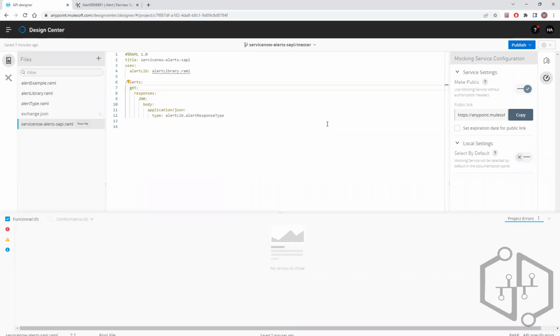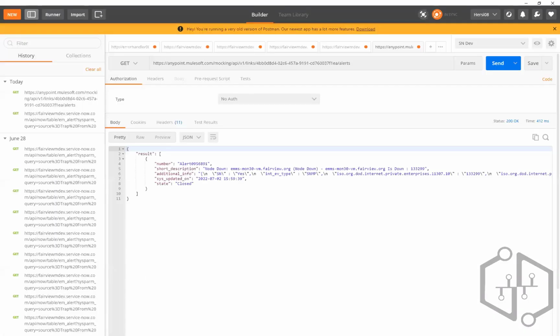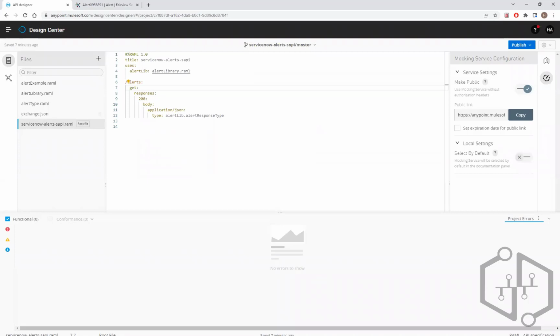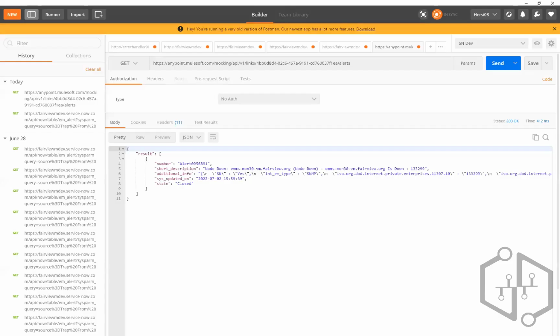When you did this in Postman, I saw the same result that we were seeing earlier, and I was wondering how he is getting this information, since I don't see anything here that says ServiceNow. So now I understand. This is the example we provided.